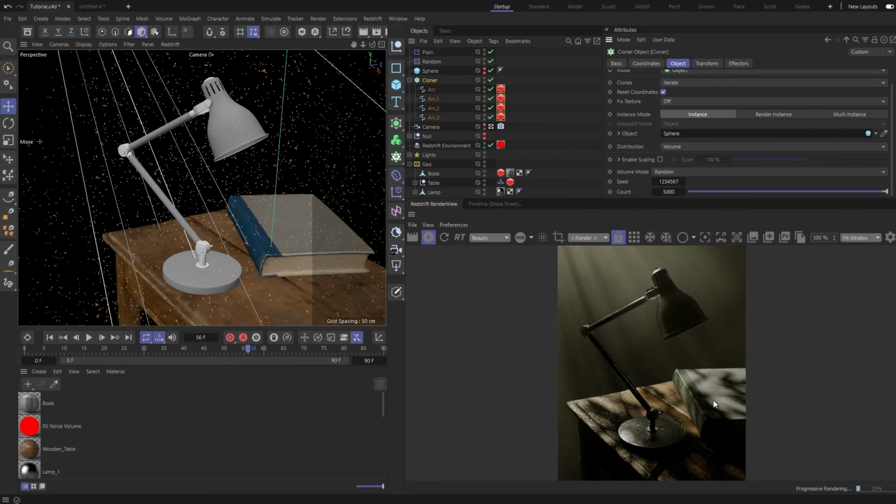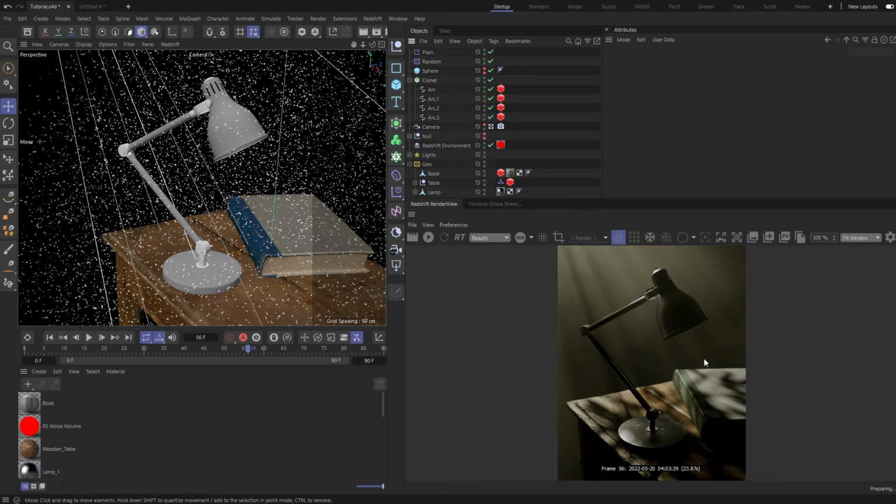Yeah, we're getting some really nice looking details here and there. So definitely a really cool way to bump up the details in your scene. So I think this is basically it for this one. That's essentially how I approached creating these dust particles for my render.